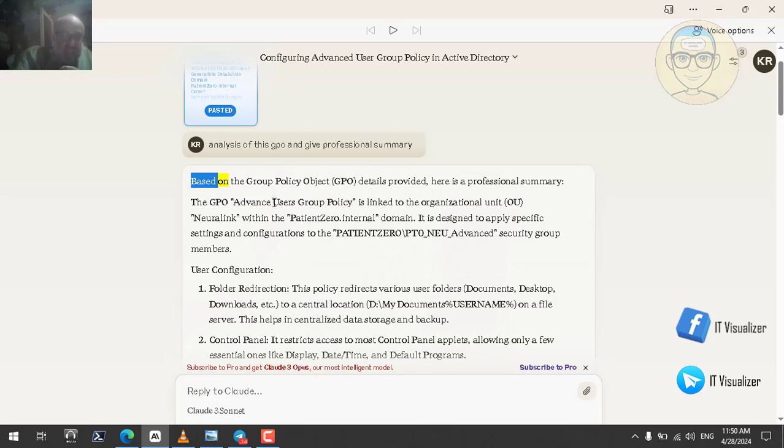By the way, it is an old one. It was created in another lab. I was using a domain called patient0.internal, and it was linked to an OU called Neuralink, okay? And it was applied to a group called PT0_NEU advanced security group. So do not focus on the names, but see the content. Let's see what the content of this group policy is. Let's wait and see.